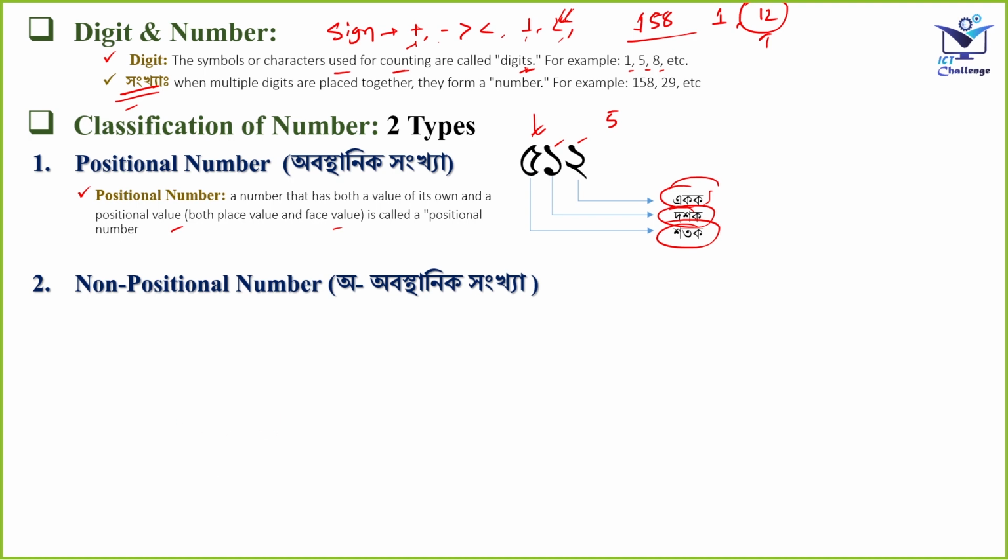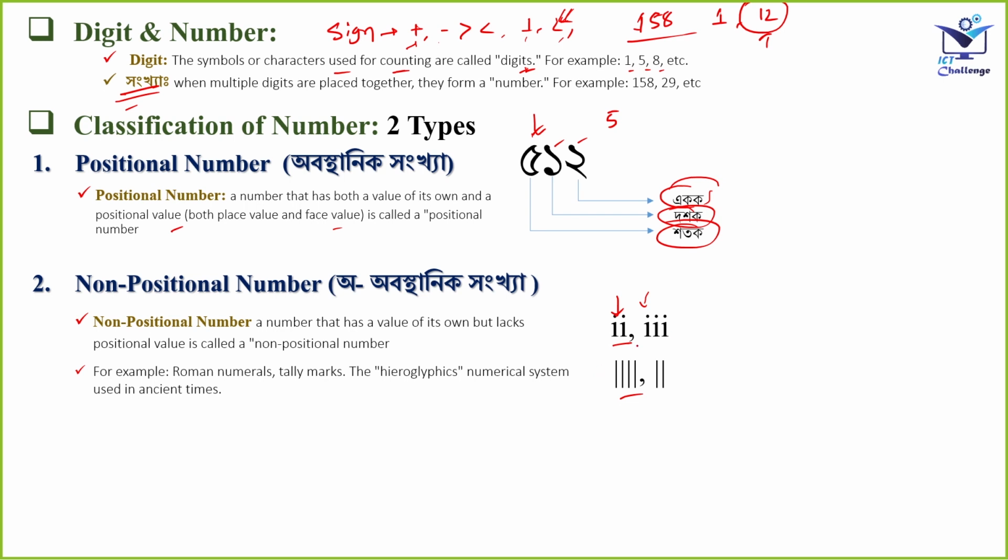Then non-positional numbers. What is non-positional? Very simple. In the ancient period, people used to count in many different ways, like someone counting with stones, and someone counting with stars. When people felt they needed to count their belongings, they invented new ways. One of them is Roman numerals, used in the ancient period when digital numbers were not invented. They also used tally marks and hieroglyphics.